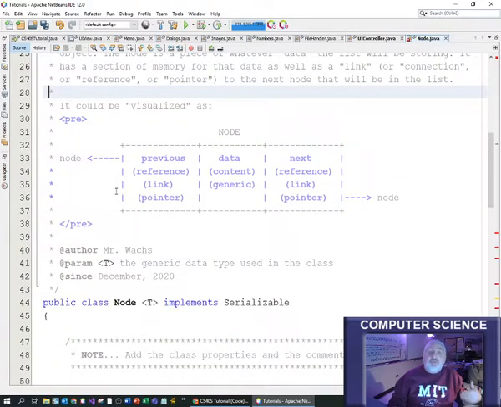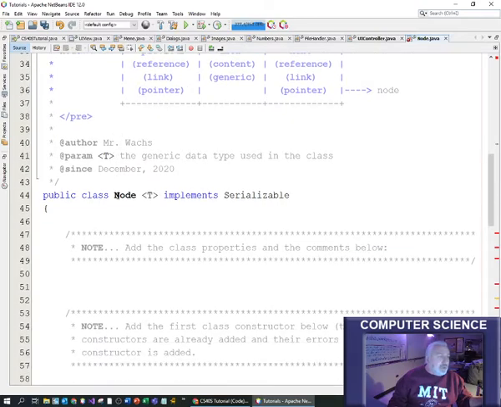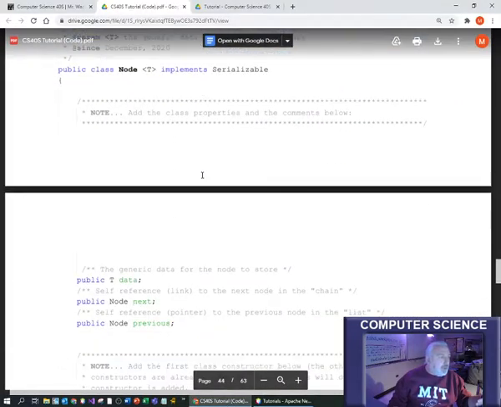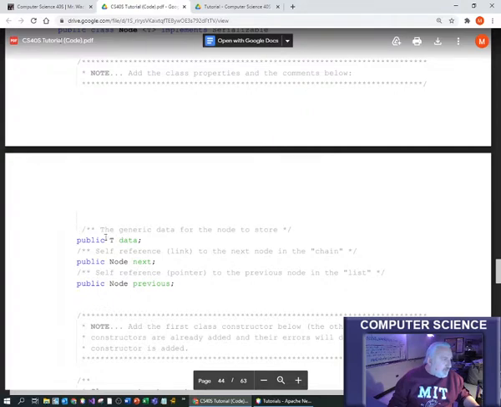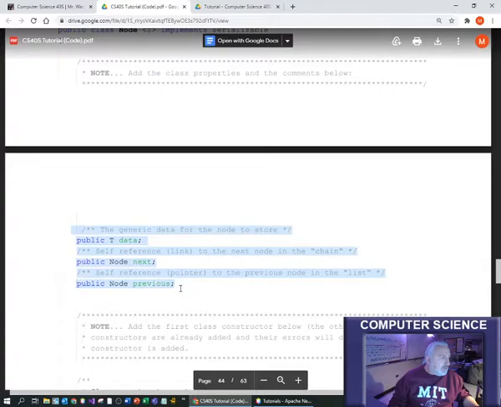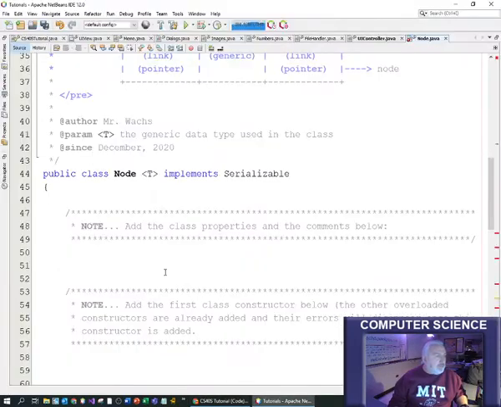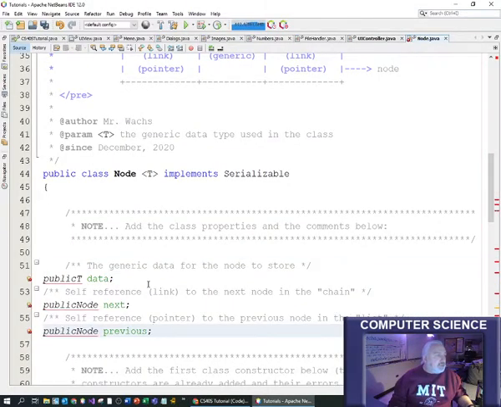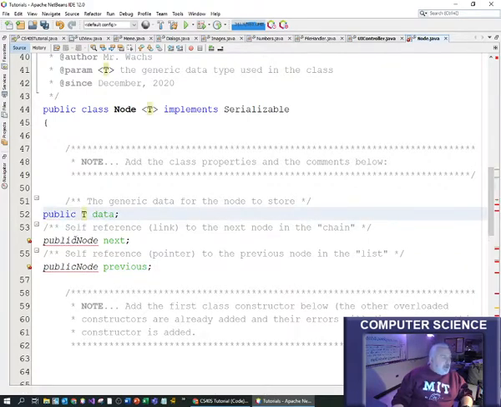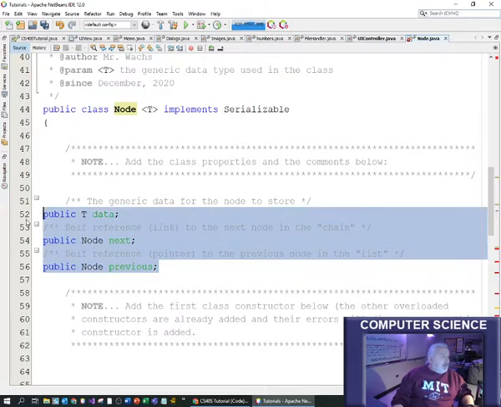Okay, so now I'll keep scrolling down. And as I scroll, I should be reading, what is this node class? Like, what is this about? Note, add the class properties and the comments below. Okay, scrolling down. So here are those class properties and their comments that go with them. Copy, paste. So here you can see a first example of where it didn't do a very good job of pasting it over. It missed a space right there, and there, and there, and the indent is all kind of messed up. So I'm going to fix that too.